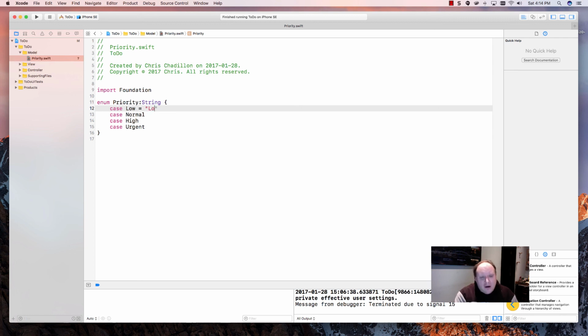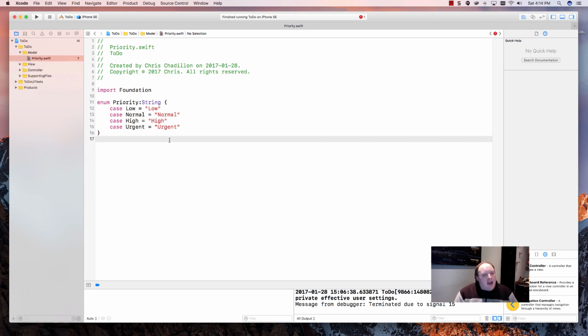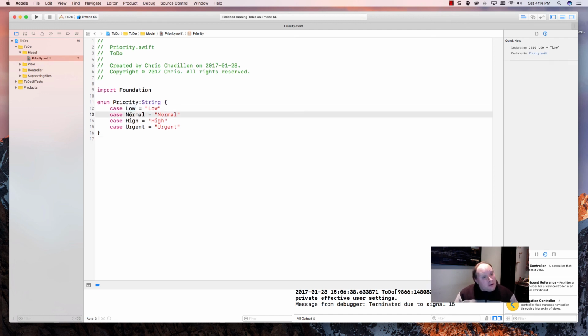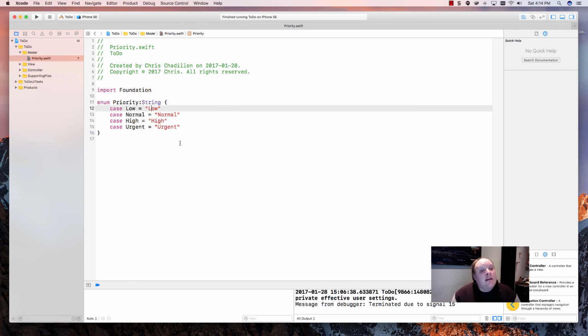So the low priority will be the low string. The normal priority will be the normal string. The high priority will be the high string. And the urgent priority will be the urgent string. So now we have a little priority that we can use for setting up priorities internally, and we can send them out as text. So that's the first part of my model.